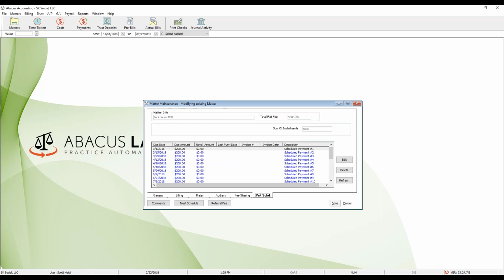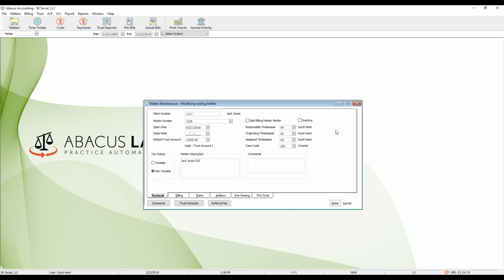Now, I know for a fact in that window during the intake process, I don't believe there is a way to set the payment schedule right then and there. So if there's a payment schedule, you will have to go in and mark that, I believe. So just be mindful of that as well.